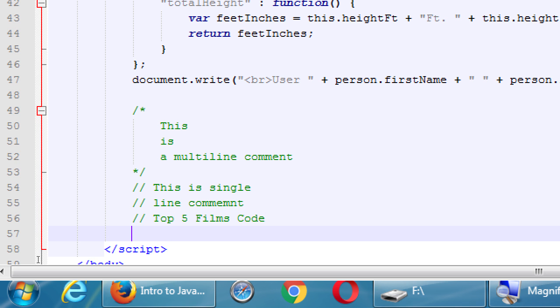So then, what we're actually going to do here is create another variable, another object. This one is going to be called films. Let's stay in the same idiom, my films.